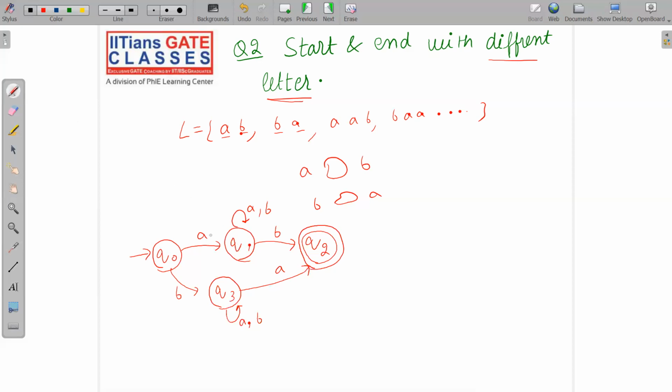See, if after reading B you go to Q1, and here also after reading A you move to Q2, then the string BA would be accepted, but also double A will be accepted, and double A is not starting and ending with different letter. So that will create hell lot of problem. Hence we have made a separate state, that is Q3. So on Q0 after reading B, we will move to Q3, and on Q3, we will have a self loop of A, B, and then after reading A, we will move to Q2.